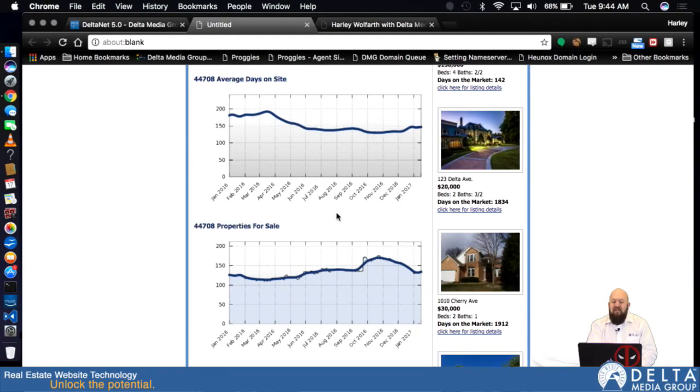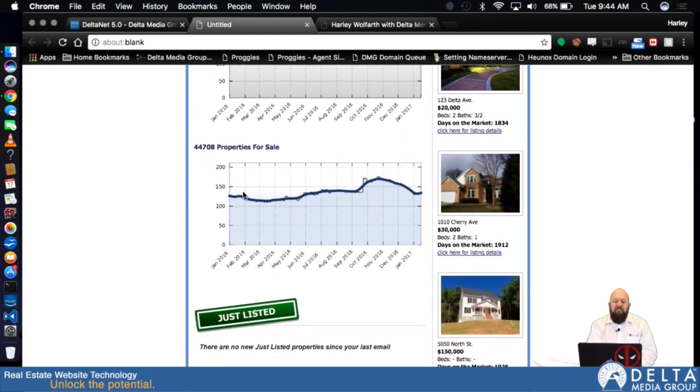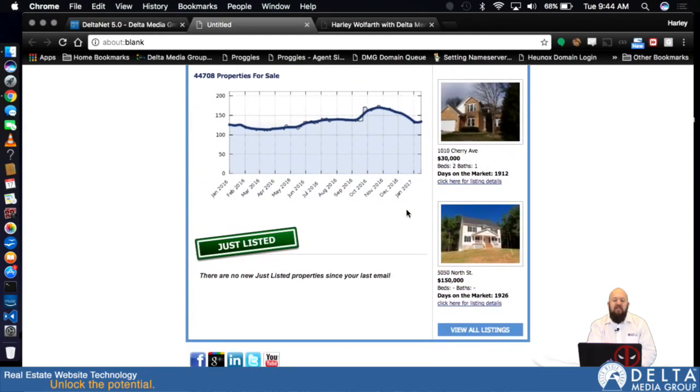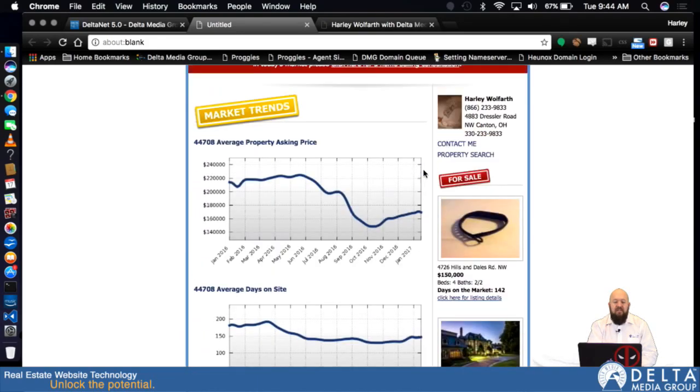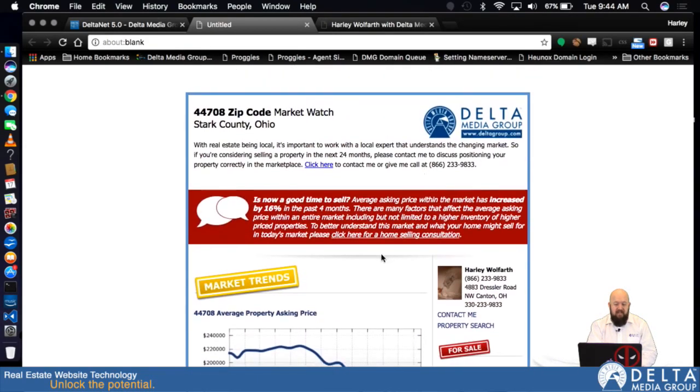So it'll give you that for every month, and then it also gives you the average number of properties for sale just across the board each month. So it's useful information. Also, if there's anything just listed, it'll pop those on here as well. But it's useful information even for someone who's not necessarily looking for a house. If they just want to see how the market they live in is doing, they could sign up for one of these reports. They get one once a month, and it has this information in it. So something that at the very least is interesting for anybody.